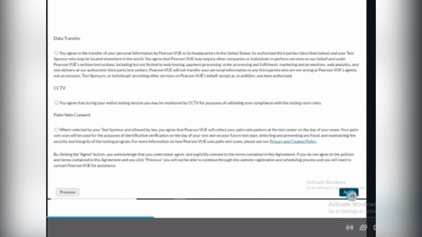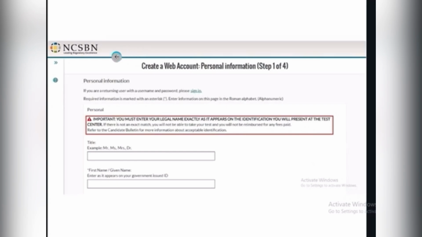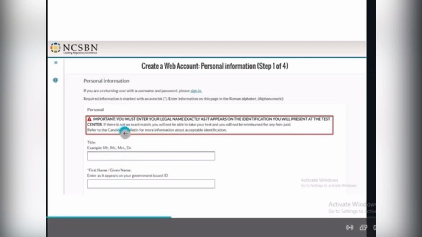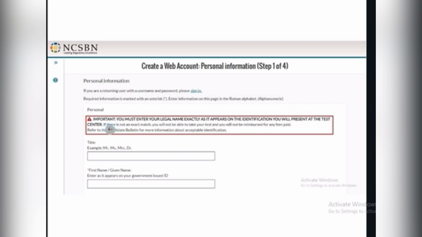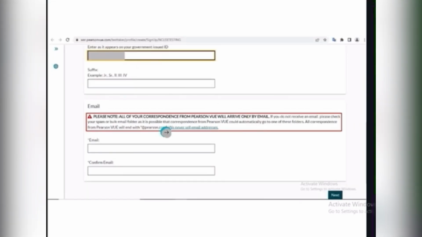Once you proceed there, click next, and then you will be able to provide your exact name as per your identification. This is step 1, personal information. Enter your legal name as it is written in your passport. I know some students don't have a last name, so just enter it as it is in your passport, because they will be verifying at the time of your exam, and if it doesn't match your name, then it will not be accepted.